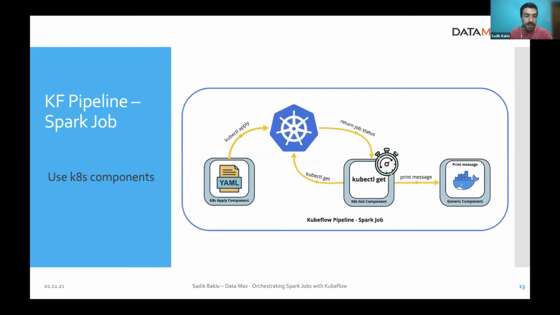Now the question is, how do we run a Spark job from Kubeflow pipelines in our Kubernetes cluster? And the answer is we use Kubernetes components. First, we start with the apply component. The apply component basically loads a manifest file and then triggers the kubectl apply command with this manifest file against our Kubernetes cluster.